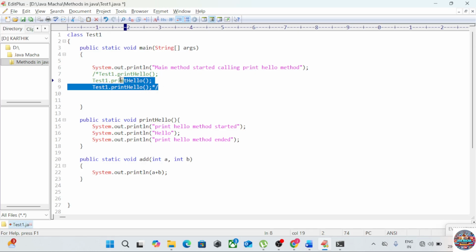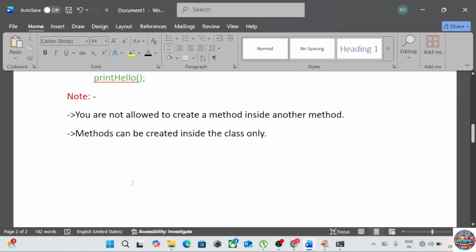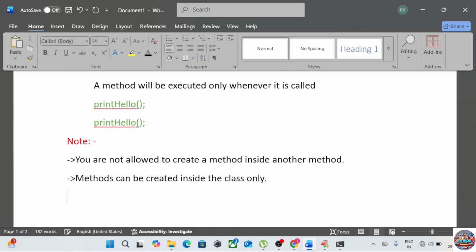Is it okay to call the add method instead of calling print hello? Yes. Can I call both the methods, print hello and add? Yes, it is okay. First you call print hello, later you call add. It is not mandatory to follow any order. You can call any method anytime, and you can call a method inside another method. So this is a main important note point here. In the note I will add.